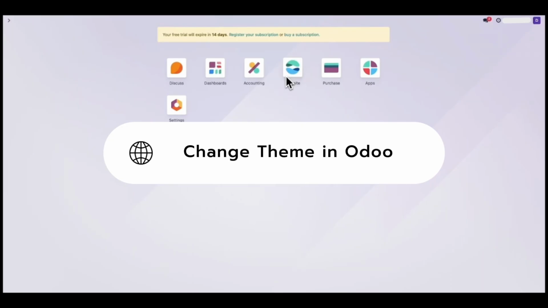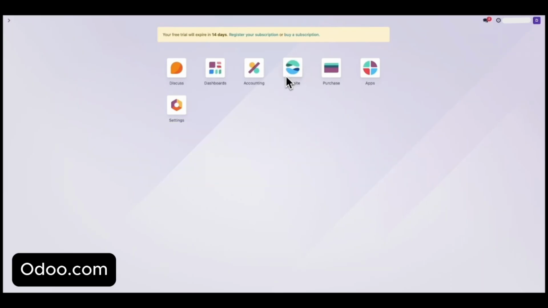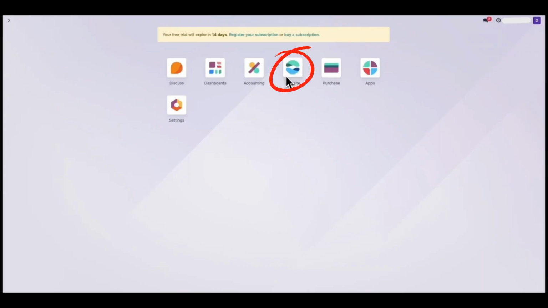Let's get started. First, go to odoo.com, log in to your account, and this action will lead you to your dashboard, where you will click on the website option.